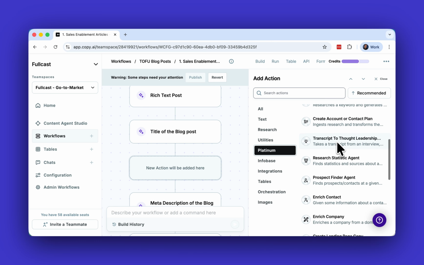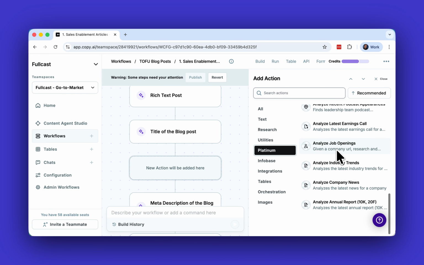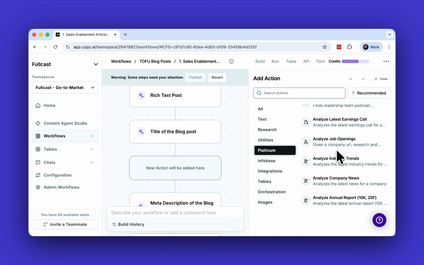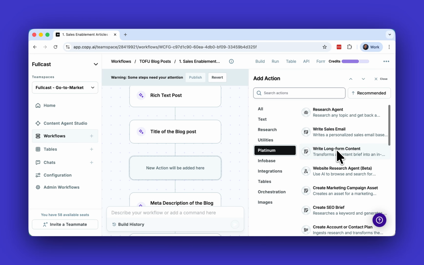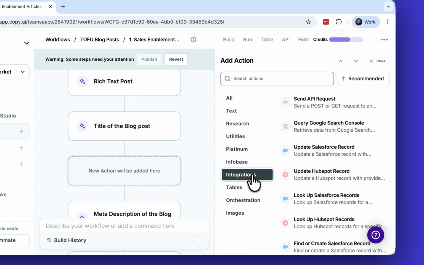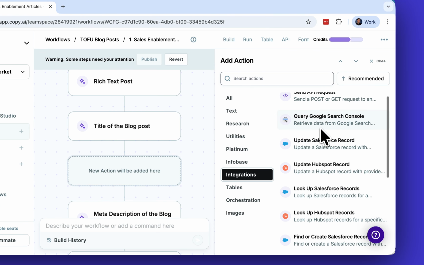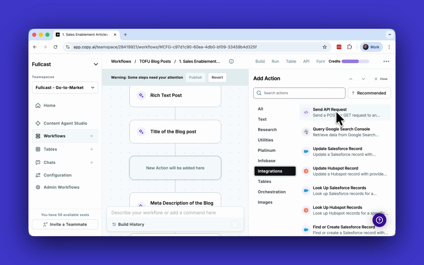Transcript to thought leadership articles, a research statistic agent or a prospect finder, and all of these really cool actions that are out of the box, ready to go with minimal inputs and almost no editing on your part. We have info-based items, which allow you to get and search Infobase. We have these integrations, which allow you to integrate with Salesforce or HubSpot, send messages to Slack, or create a Google Doc. Or if the tool isn't listed, you can send an API request to anything that works with APIs so that you can integrate quickly with the tools that you use.